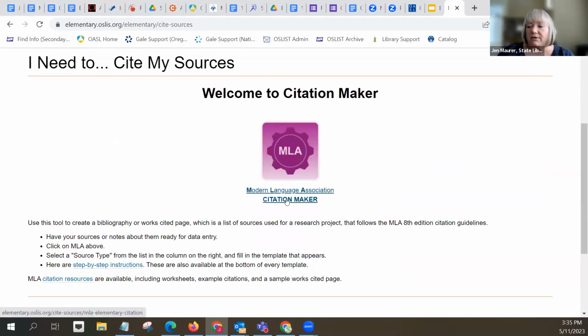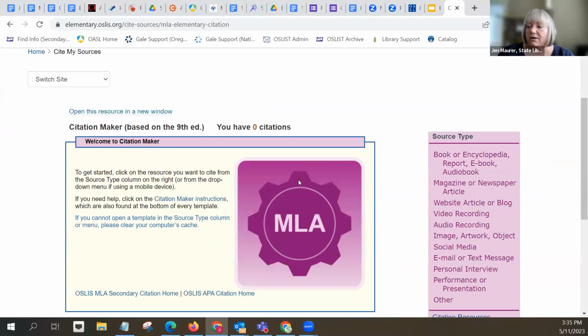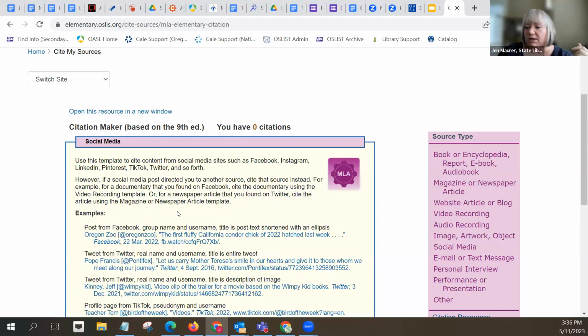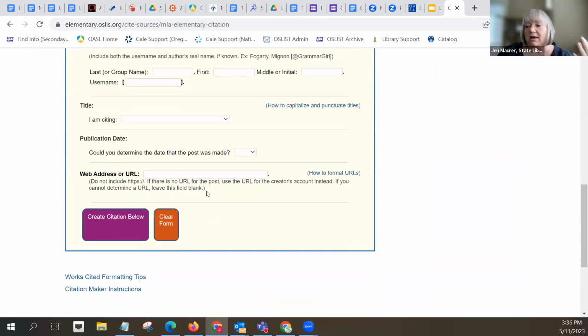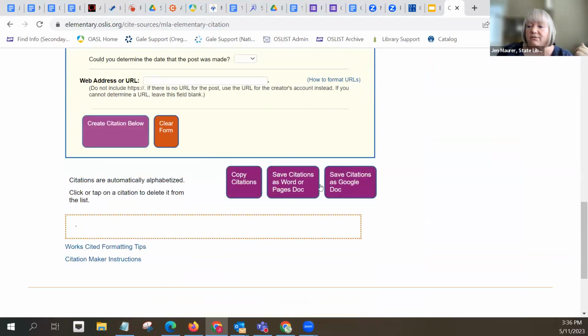For elementary, we have an MLA citation generator that is free, accurate, and ad-free. It doesn't cost you anything, and there are no annoying pop-up ads, and it's accurate. And so a student would just click their source type, let's just say social media. There's some examples at the top. What are you citing? You're going to a post or a tweet. You fill out all the fields, and then you click Create Citation below. And when you do that, there's an option to save it as a Word document or a Pages document, or to save as a Google Doc, or just to copy and paste it into an existing document already.